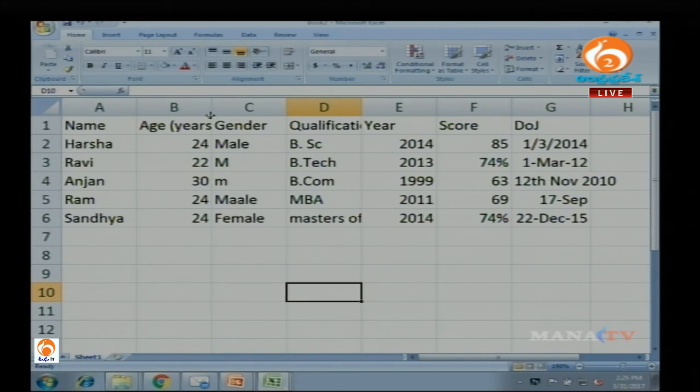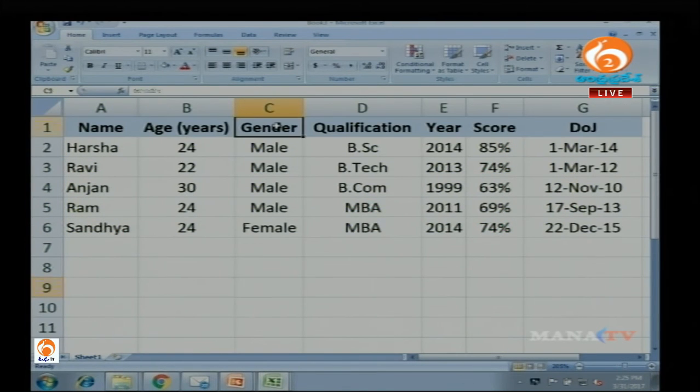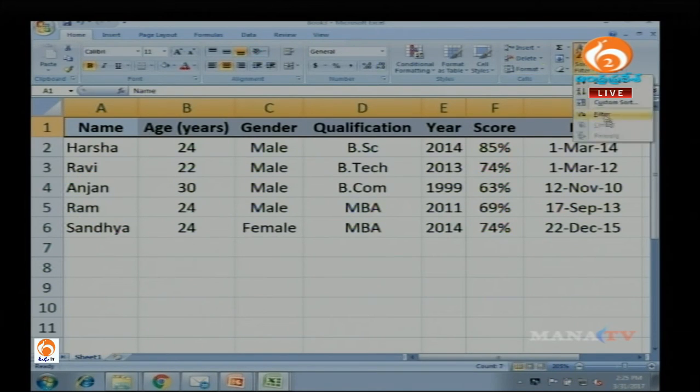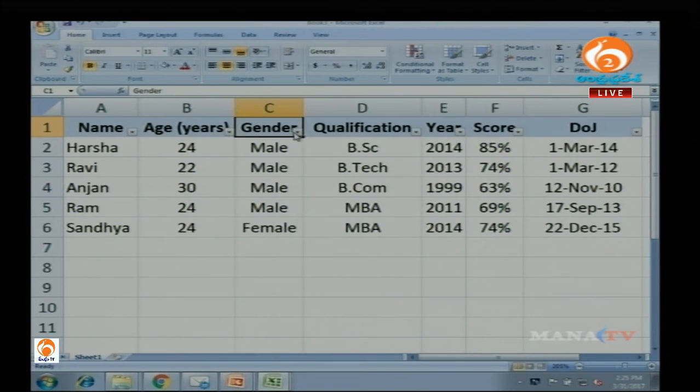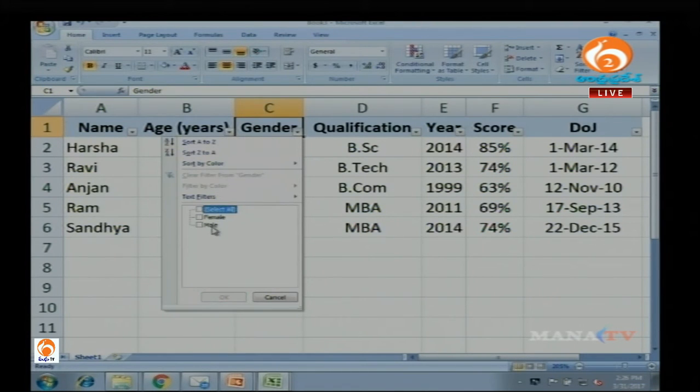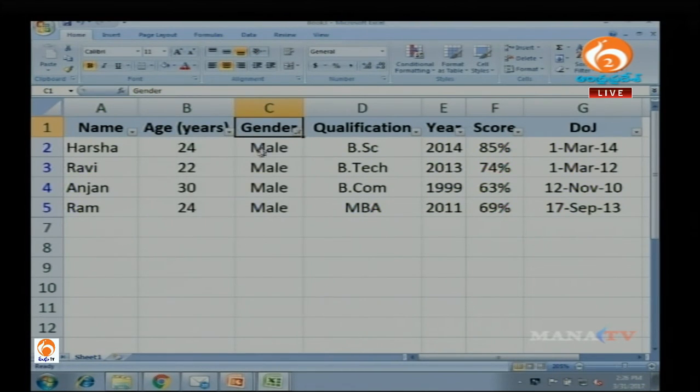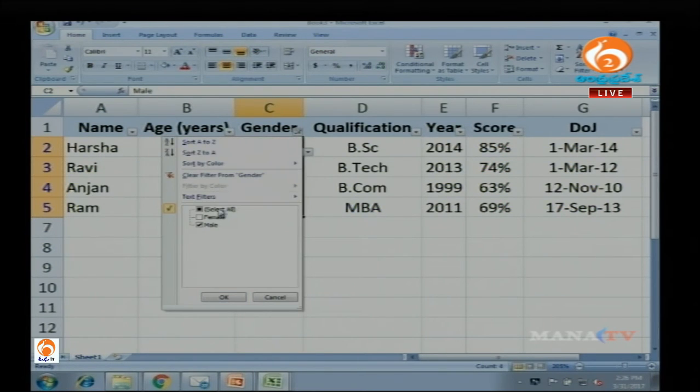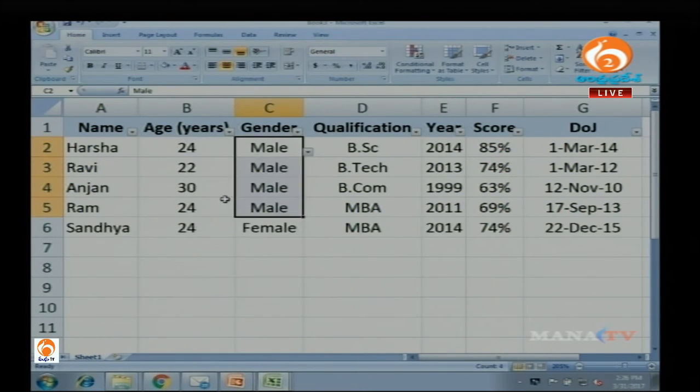If I have to derive how many male employees I have, I can't even do that. Here I can quickly do it. How? I will select this header and click on filter. Click on the gender. Now it will filter only male. I can quickly select all this and I will get this count as 4. That's a helpful feature of the filter button.